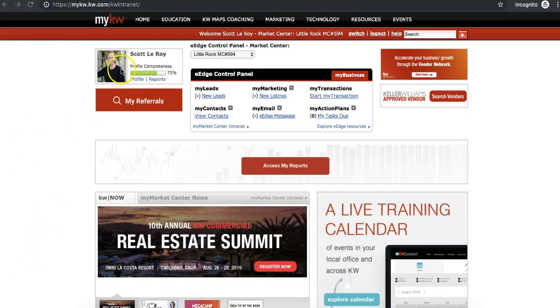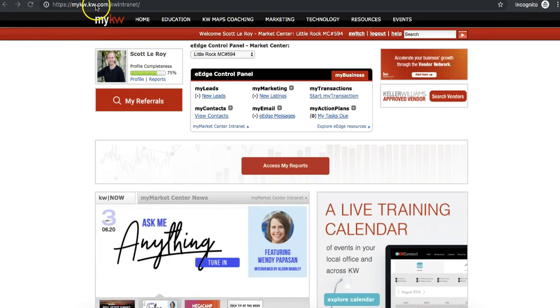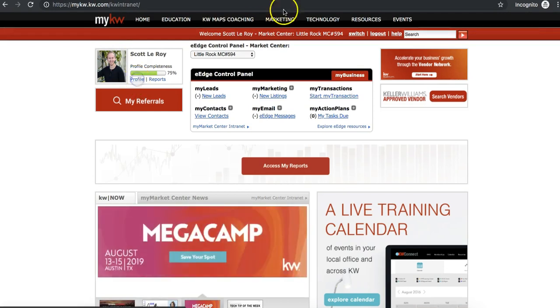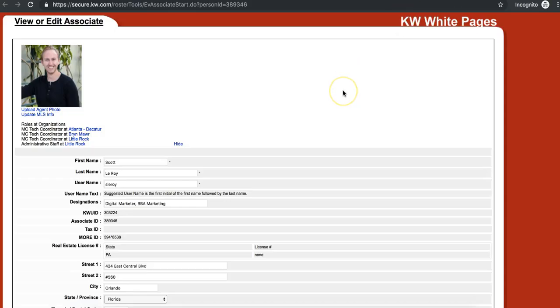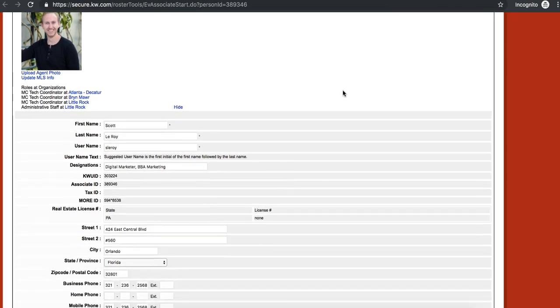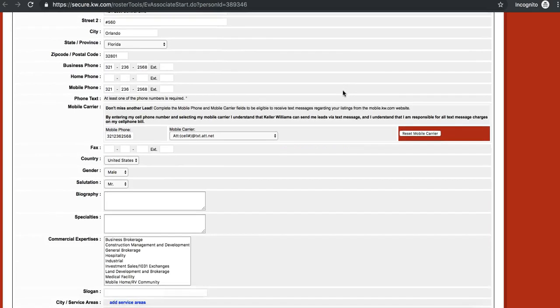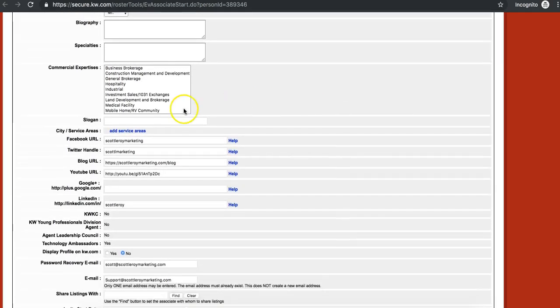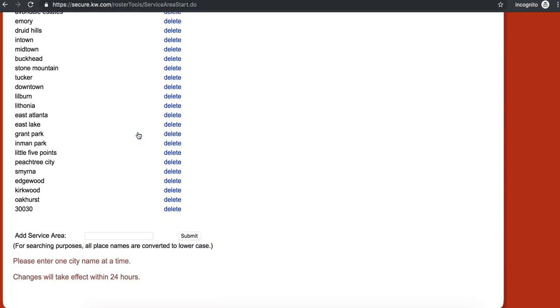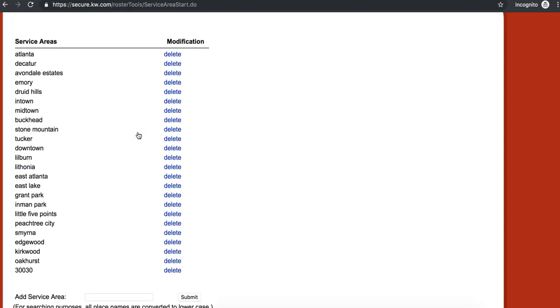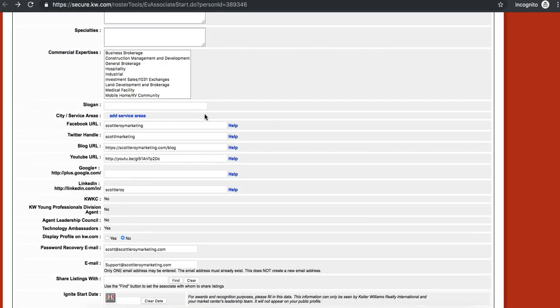So to get to the profile page, once you're signed into mykw.kw.com, you're going to click on your option for profile. Once your profile page opens up, you're going to scroll down about halfway through this page, and it'll have city/service areas. I always like to open this one up in a new tab, just because if you open it like this, there isn't quite a save option on this page. It should save it automatically, but I always like to just open it in a second tab and then go back to this one and scroll down to the bottom to save.